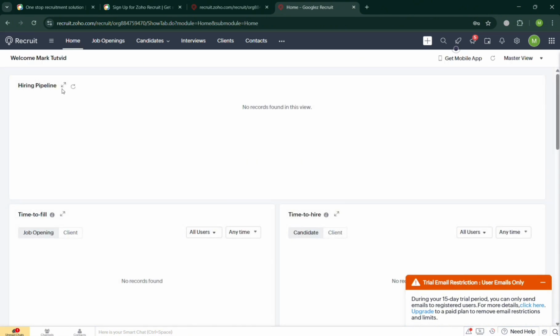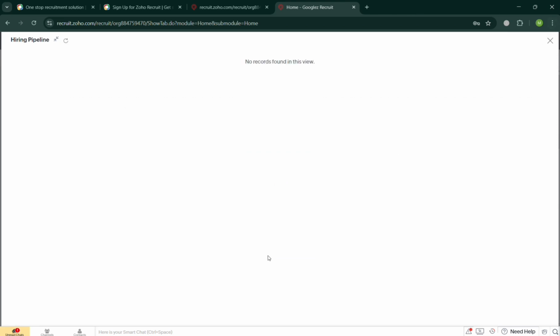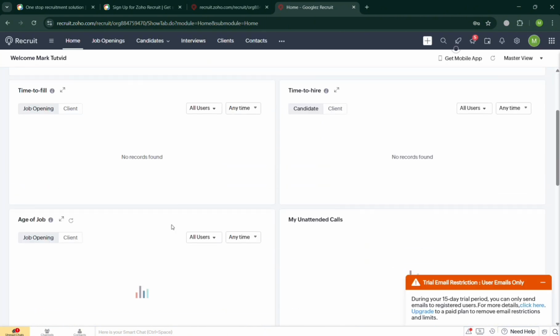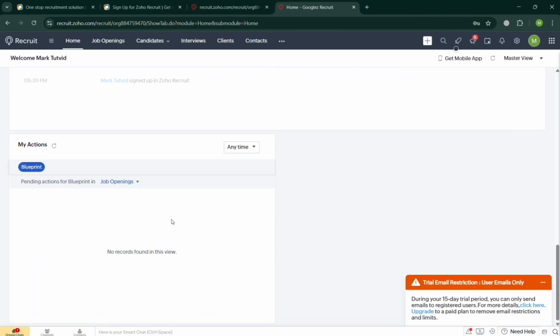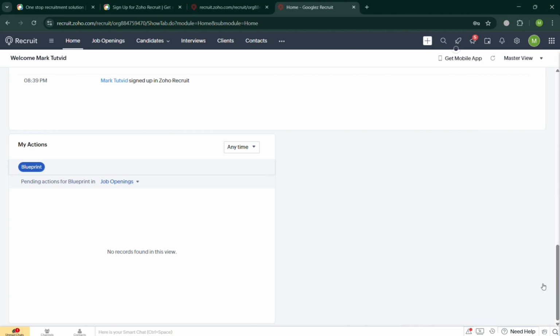So as you can see from here on the homepage, Zoho provides advanced analytics and reporting tools to help HR professionals stay on top of hiring trends and make data-driven decisions. And this platform emphasizes automation to reduce manual tasks such as interview scheduling and candidate communication, thereby enhancing efficiency and improving the overall candidate experience. And with its robust compliance and security measures, including GDPR and certifications, Zoho Recruit ensures that the sensitive candidate data is handled securely.